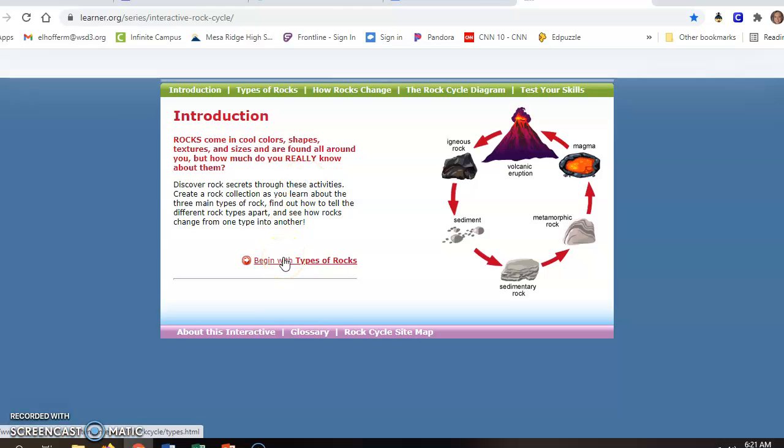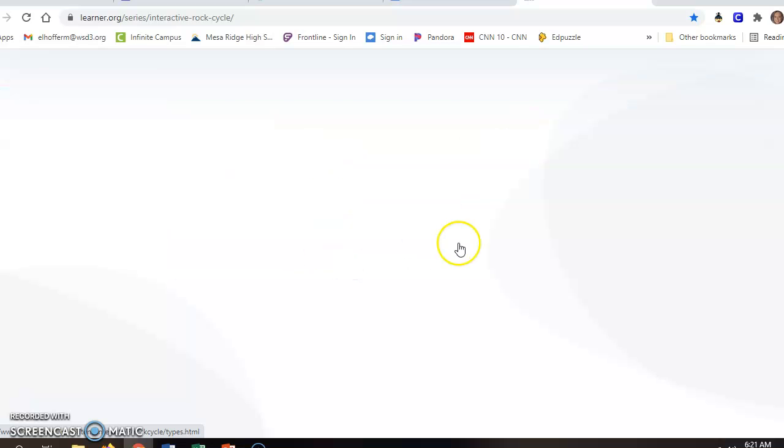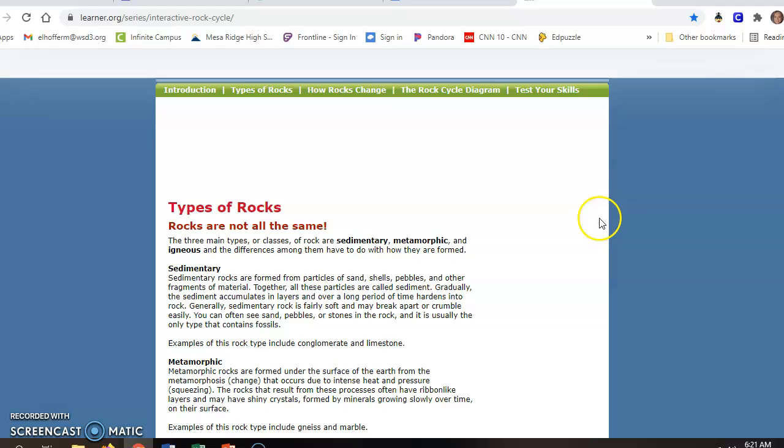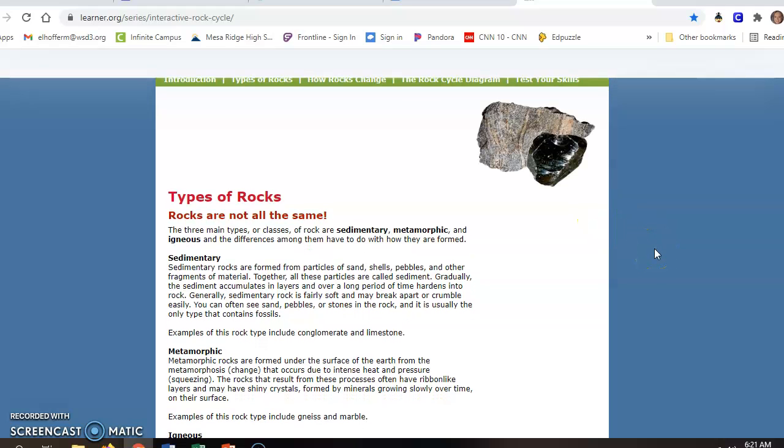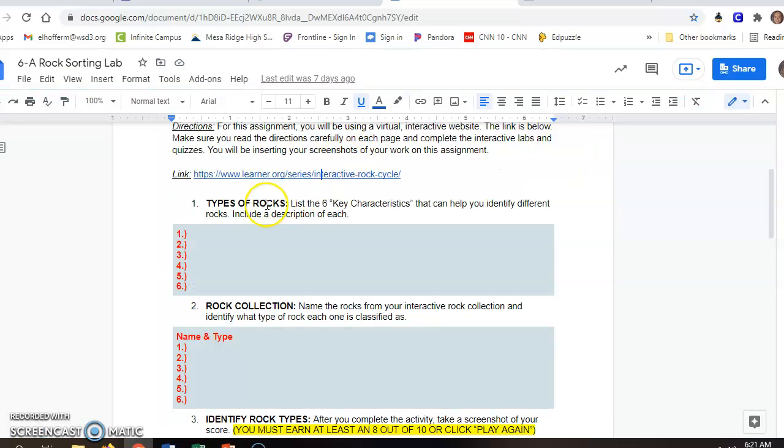And so then once you're done reading the page, you'll go to the bottom where there is a red link, and this red link says begin with types of rocks. Once you click it, it's going to load. I'm sorry, my computer is loading very slow, but types of rocks is the title for this page. And if you look over here, types of rocks is the title for this question. It tells you to list the 6 key characteristics that can help you identify different rocks. And then I've listed 1 through 6 below.